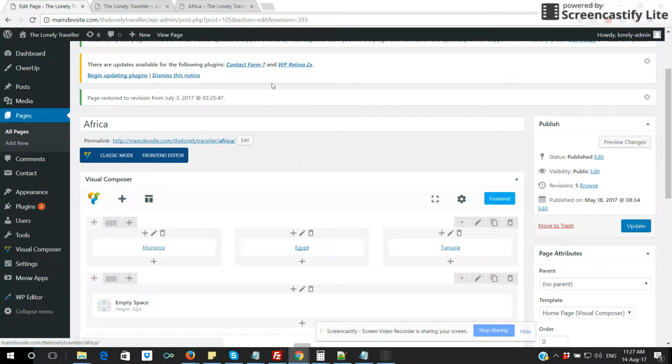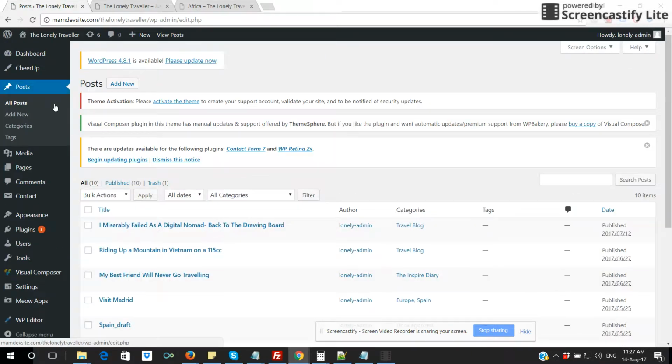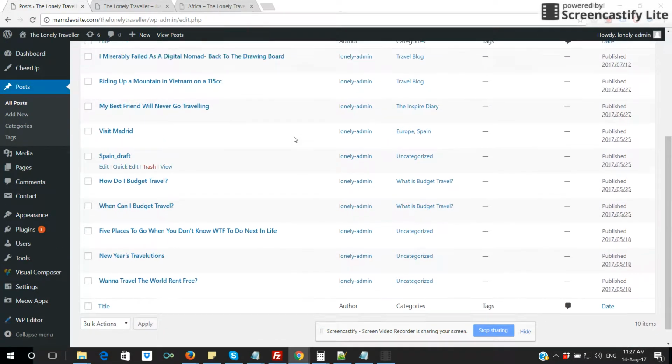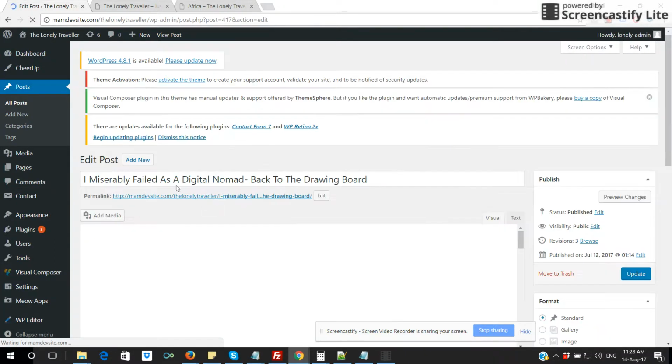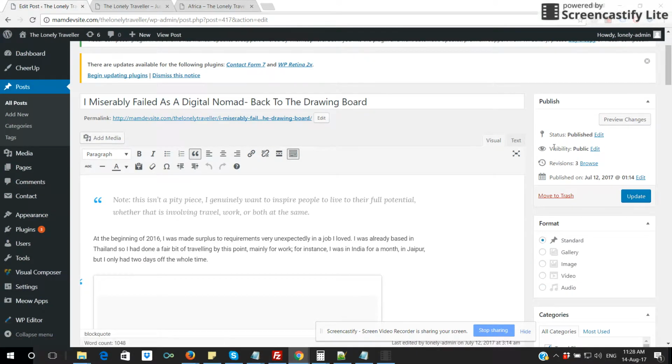Now, the other thing is the posts. The posts are a little bit different. The way you can add them is by clicking add a new post. Let's first edit a post to take a look at how it looks from inside and explain it, and then we add a new test post.